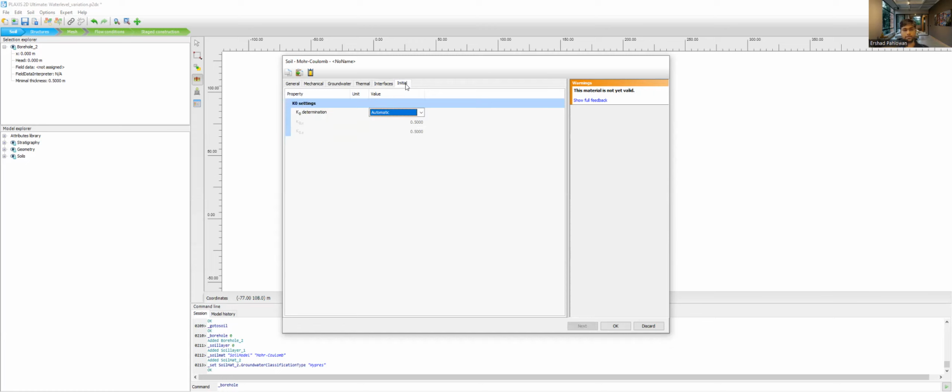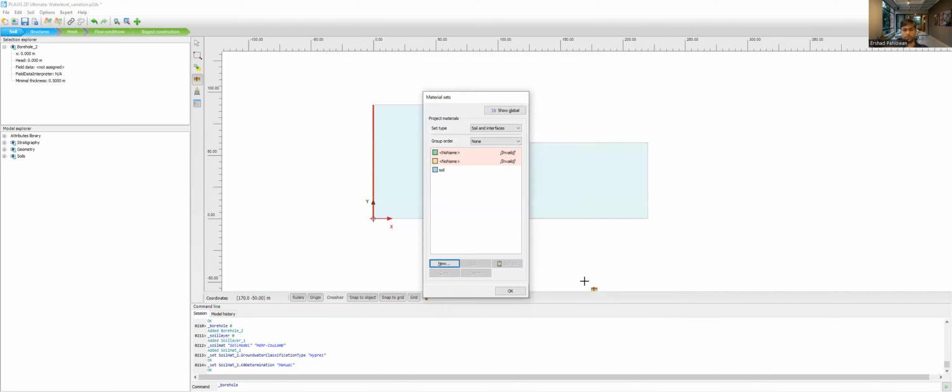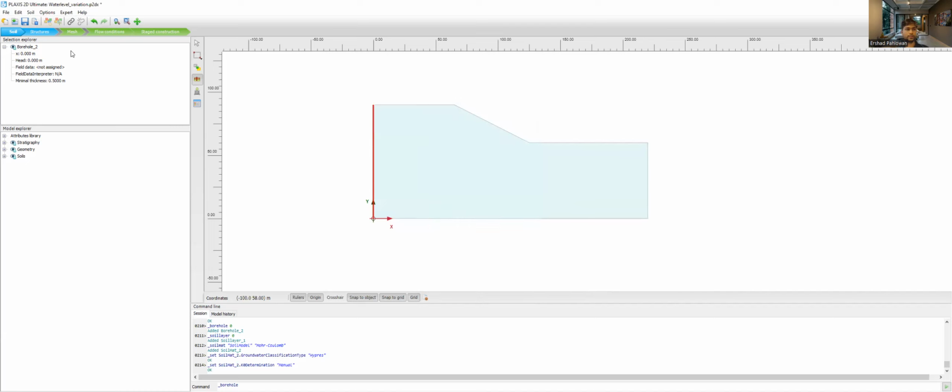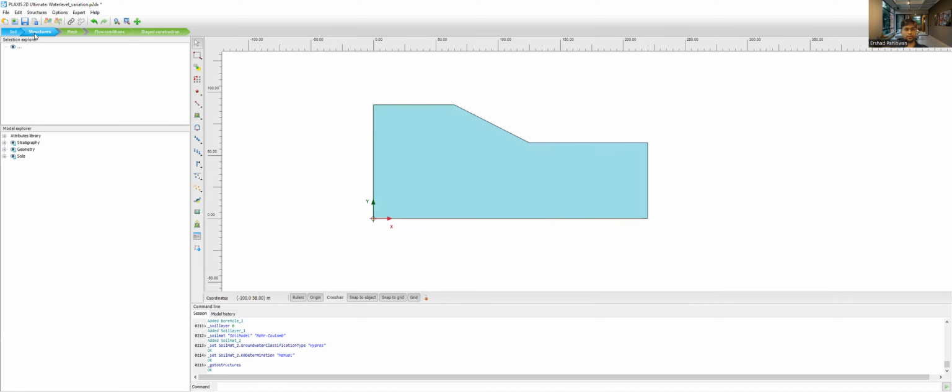In the initial stage is K0 determination. So K0 determination is automatic, or we can put it as manual. So we have to put this value here. So this was the important part of the soil option. So now I'll move to the structure.